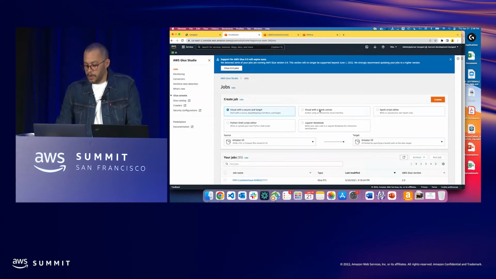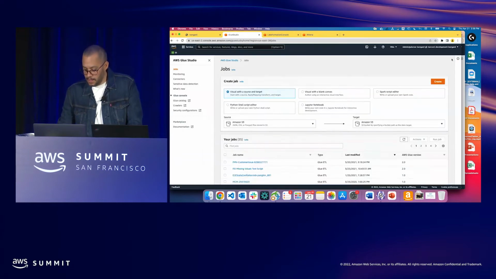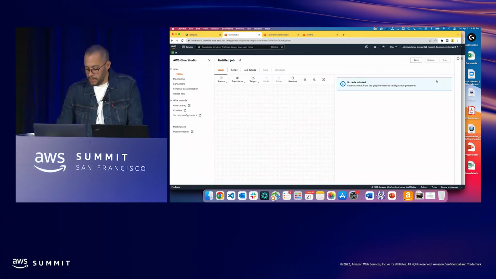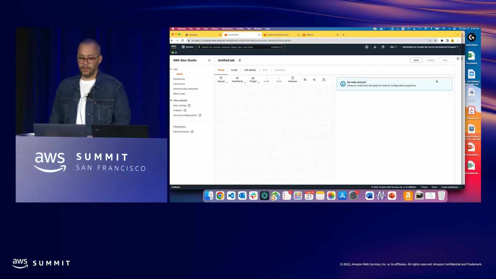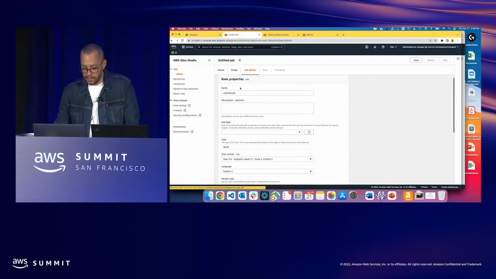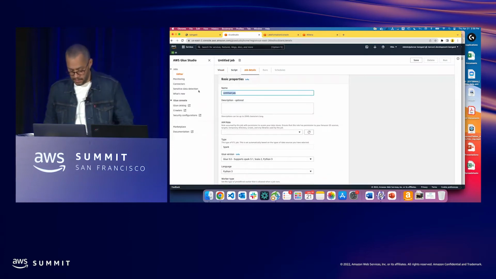So we have different options here. We are going to select a visual with a blank canvas. Okay, for those who are not familiar with Glue Studio, this is the Glue Studio canvas that you can use to create your ETL jobs without any code, okay? So I'm going to add the job details before I start creating the job, okay?